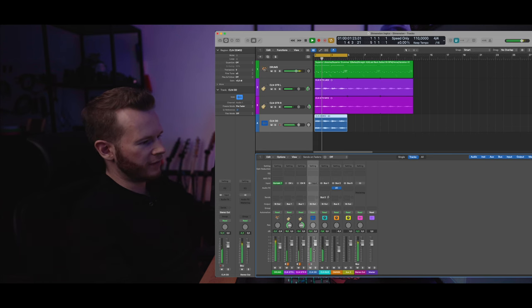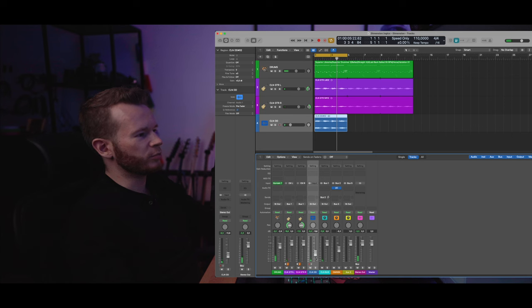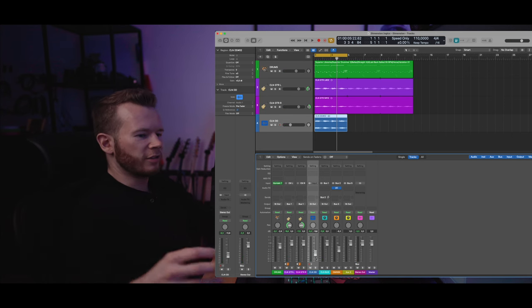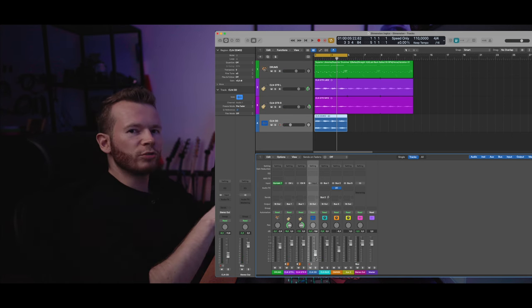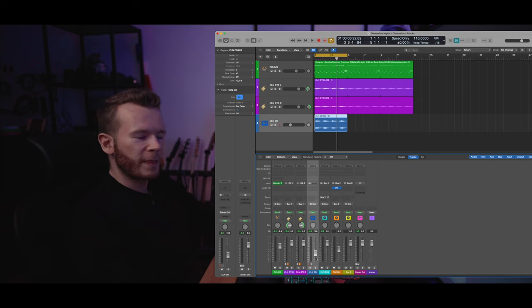And I can use the fader of my printed Dimension D track to mix it, to change the levels as I need. So I can increase the levels, or I can make it really subtle. And that's it. That's how you print your outboard gear into the track in Logic Pro.